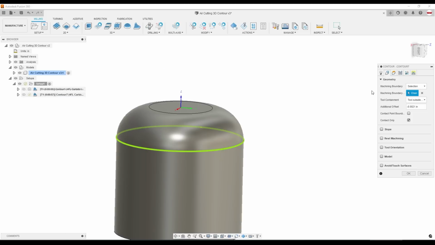Okay, let's go back to that geometry tab. This is one of the most important tabs in 3D Contour and in many of the toolpaths. All that we're doing right now to contain this toolpath is the selected chain, that's the circle we see in green, with the tool being allowed to go outside that boundary, but then reduced back in by this 2.1 thou additional offset. One of the best features is contact point boundary.